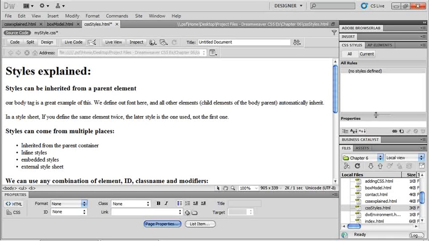So let's take a look at our CSS styles panel. At the very top, I mentioned make sure you click on All instead of Current. If I had something in here and chose Current, then I could see just what the current selection is, and we'll click on that when we have some styles back again.